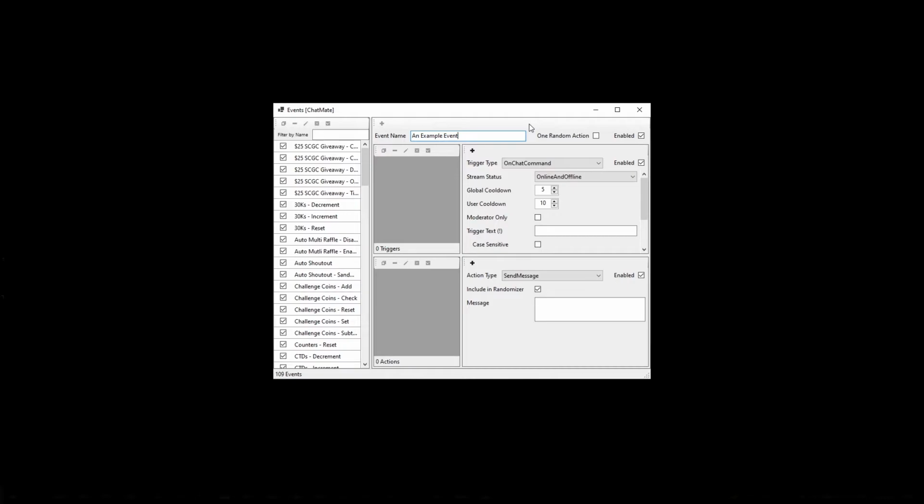So we'll go to create a new trigger. At the top, we have trigger type, which by default is on chat command. We have several different trigger types in ChatMate so far, and this list is going to continue to grow. Each individual trigger type has its own parameters that need to be set, and in this example, we'll go over the chat command parameters. Next to that is the enabled checkmark, which indicates whether or not this trigger within the event itself is enabled.